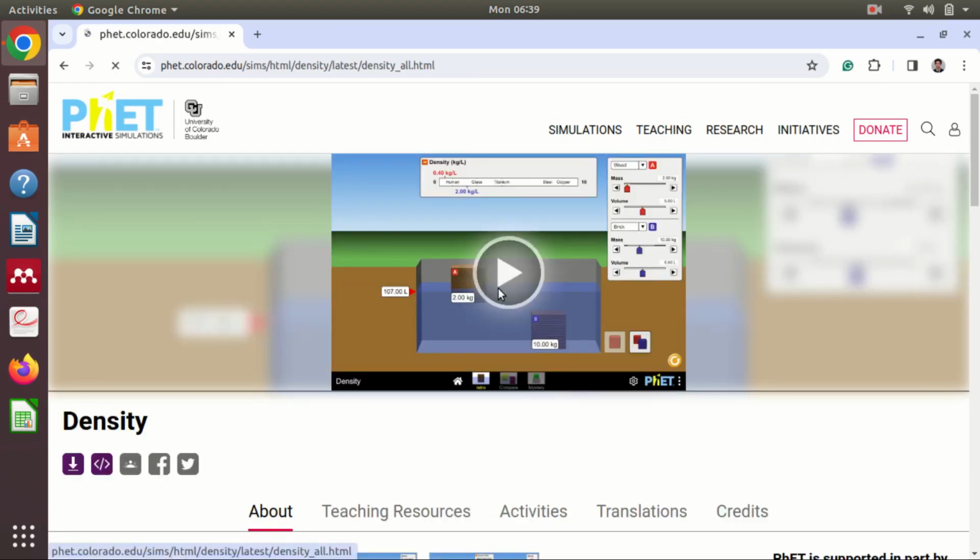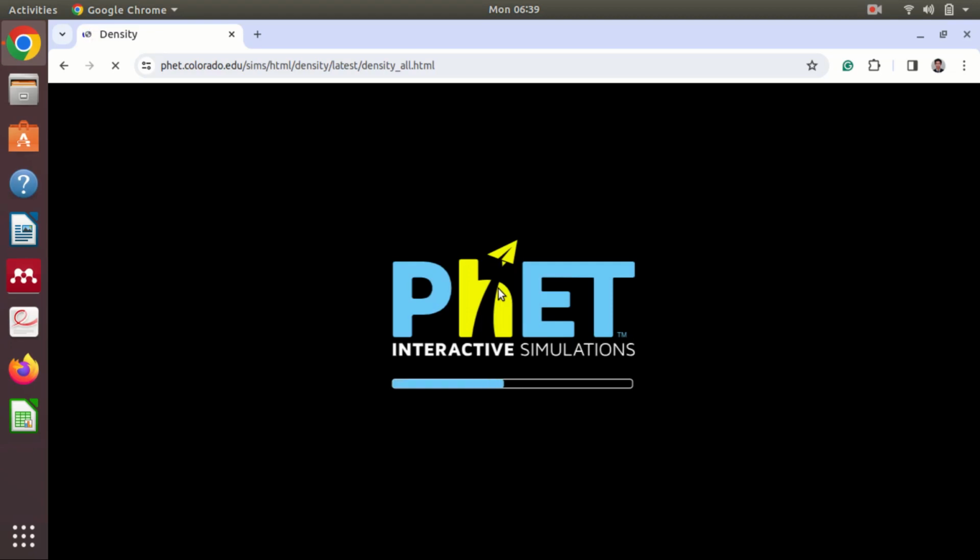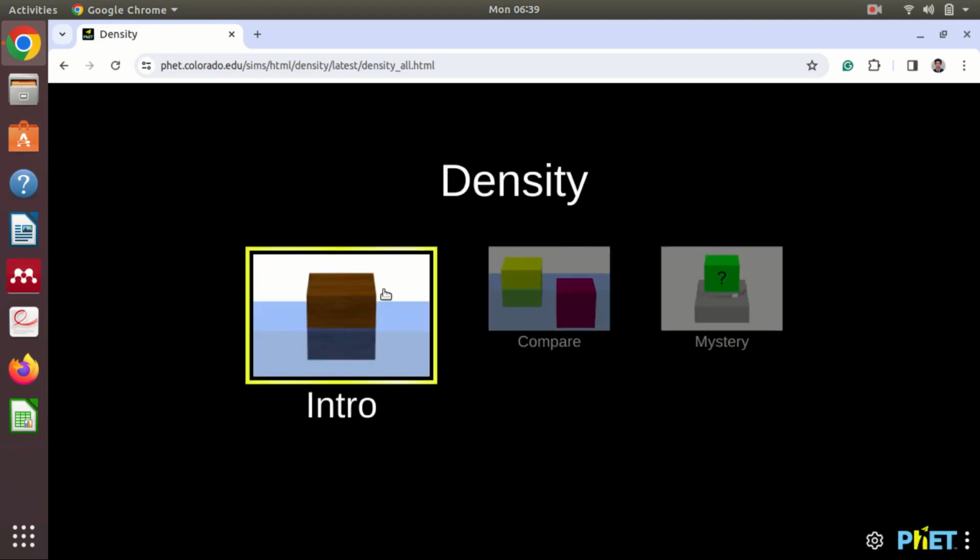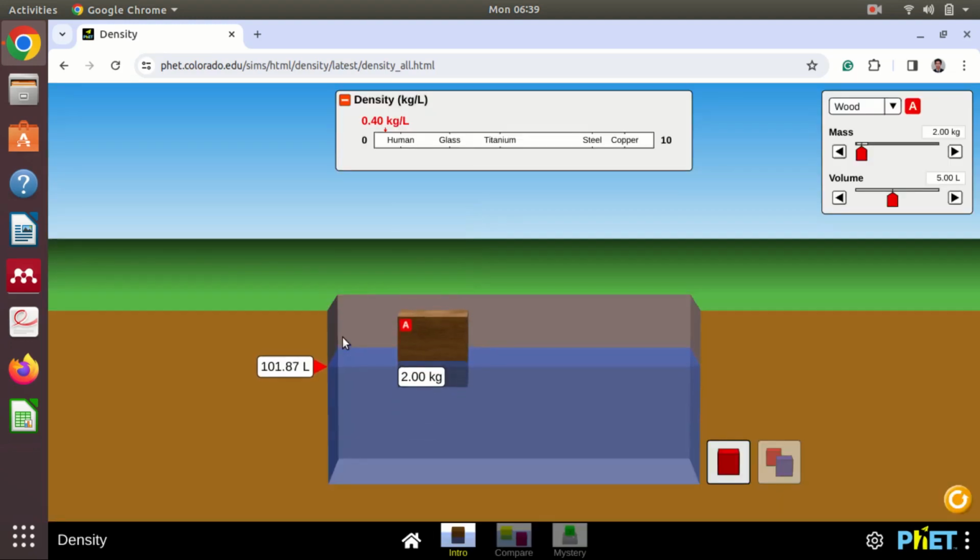So I will click on this. You just have to click on the play button, and you can do this on your mobile phones also. So let's go to intro. Now here what we are going to see is we have this mass, and this part is nothing but the volume. Suppose I drag this, you can see the total volume is 105 liters.